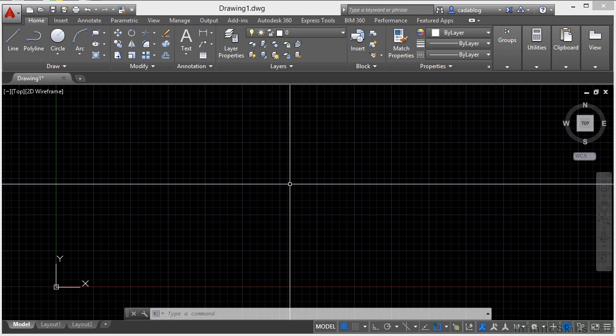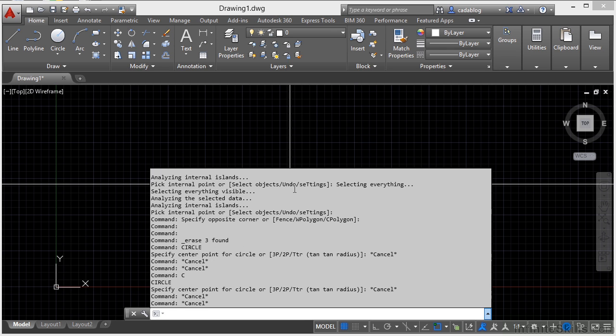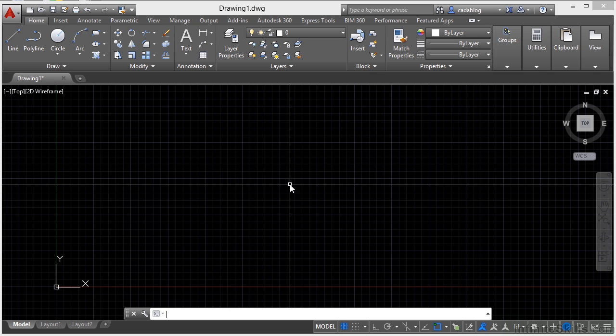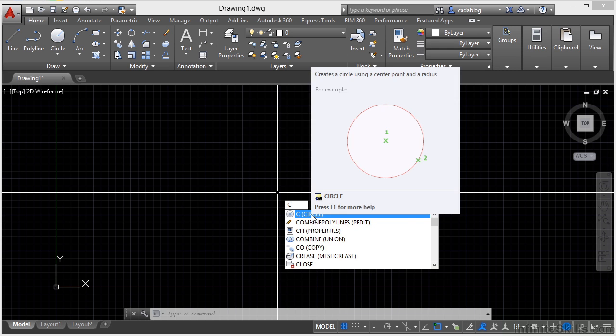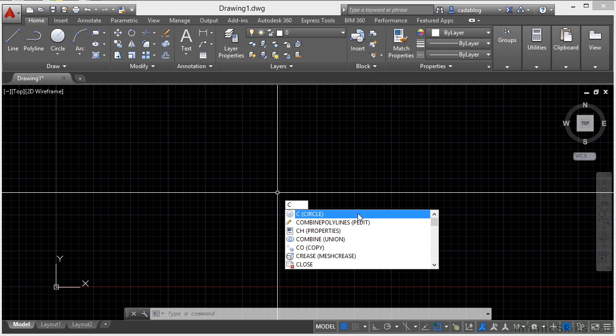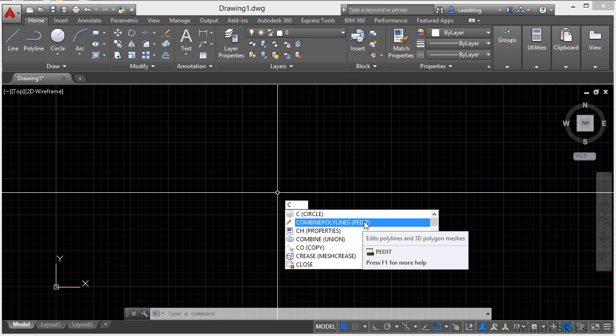So here are a few more tips that I want to show you about the command line. If I press the F2 button, that brings up the command line. This will allow you to see what you've been doing. Press F2 and it goes away again. And here's another one. With your dynamic input turned on, press the C button, and you'll see here that it is automatically populating different commands that start with the letter C. Now, AutoCAD has become very smart this way. It will show you these commands and it will learn your commands.